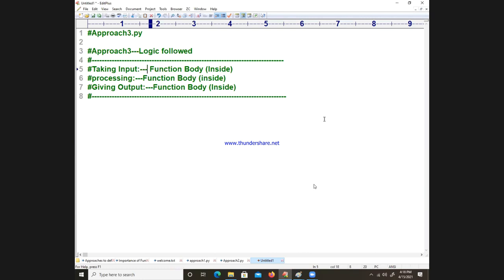Tell me, taking input from where? Function call. Taking values now? Function call. Processing is always inside the body only. Giving output is where? Function body only. Inside only, not returning values. Right. Now I will take logic. As usual, I'll go for the definition.